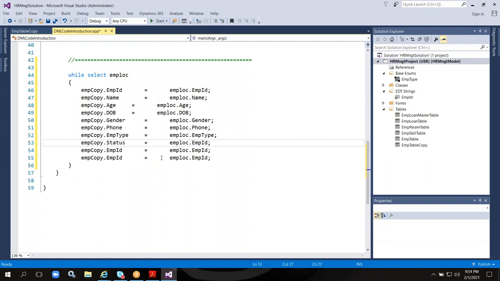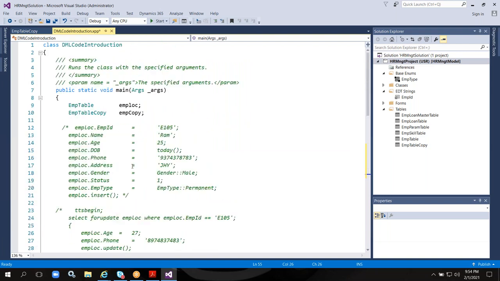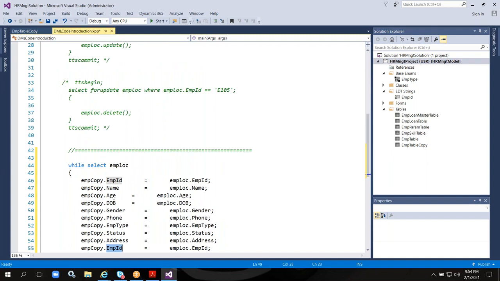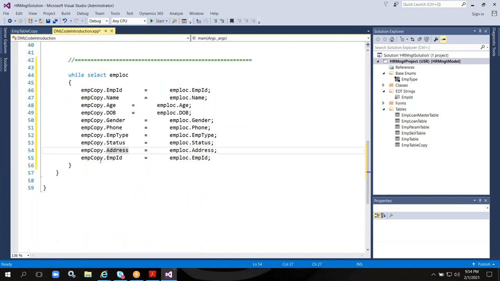Status, and address, and ID, name, 3, 4, 5, 6, 7, 8, 9. Okay.